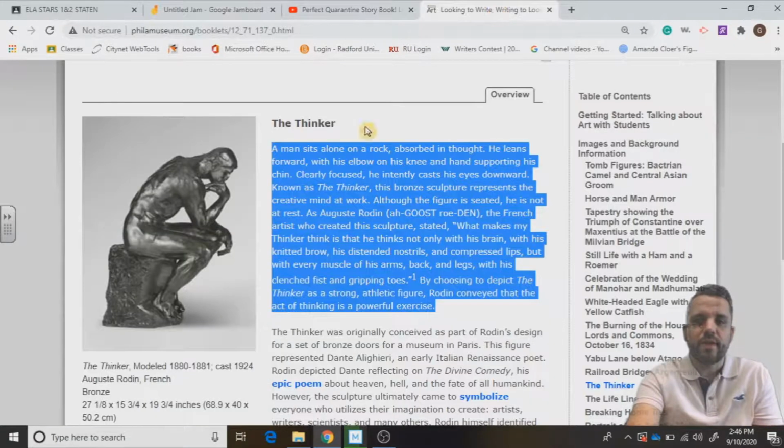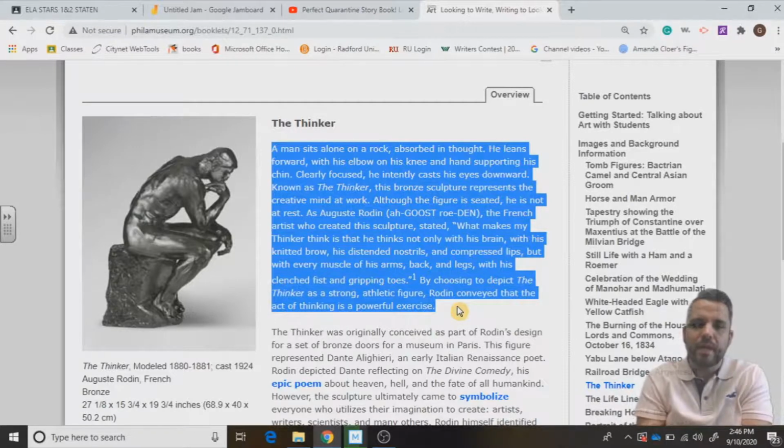We did a quick search and found out that this statue was created in 1904 by a French artist named Rodin. And he actually says this about thinking. He says, what makes my thinker think is that he thinks not only with his brain, with his knitted brow, his distended nostrils, and compressed lips, but with every muscle of his arms, back, and legs, with his clenched fist and gripping toes. By choosing to depict the thinker as a strong athletic figure, Rodin conveyed that the act of thinking is a powerful exercise.